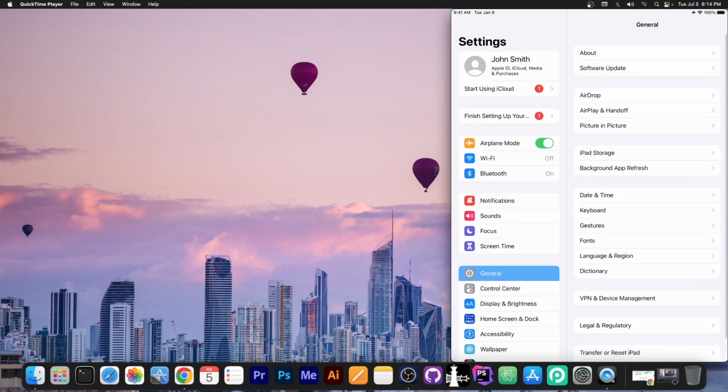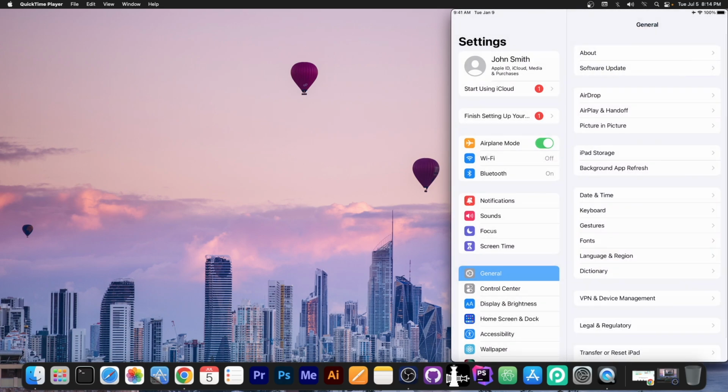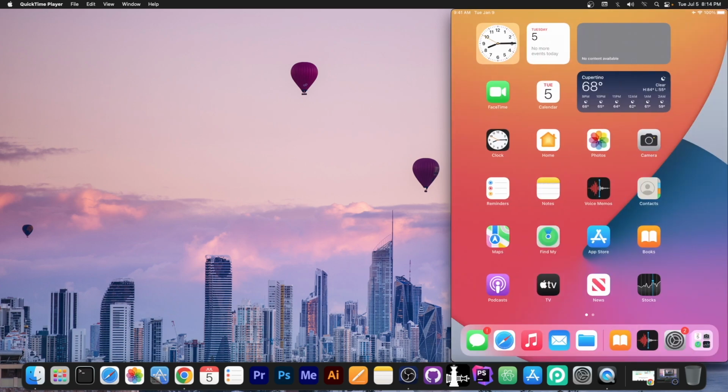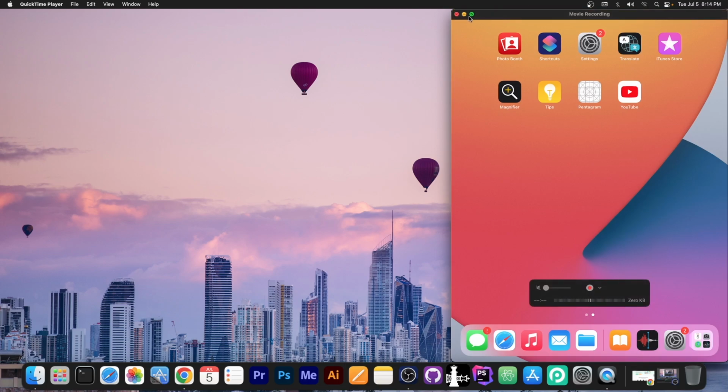It wouldn't be able to get new updates because I'm not connected to the internet. So you can see even the account, John Smith, is still in there. Every bit of personal information on the device is still in there. So yeah, that's basically it. That's how you use WooTechy iFixer.